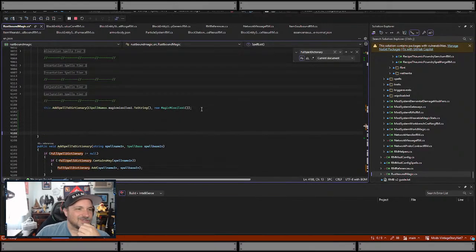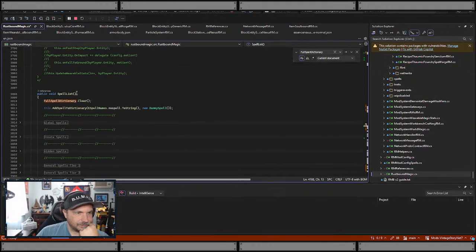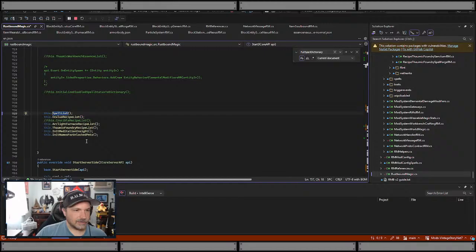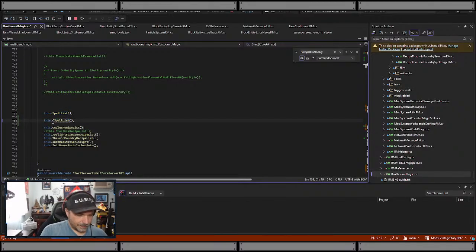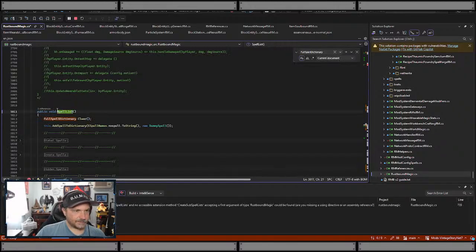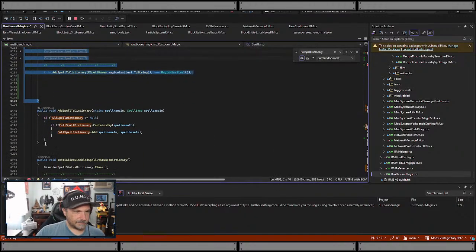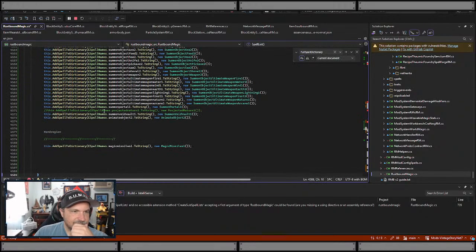Oh, that's my magic missile spell right there, right? Add to spell dictionary. So it's going to be after spell list, which is right here. So I'm going to copy spell list, and I will say create sub spell lists. Copy. Paste.